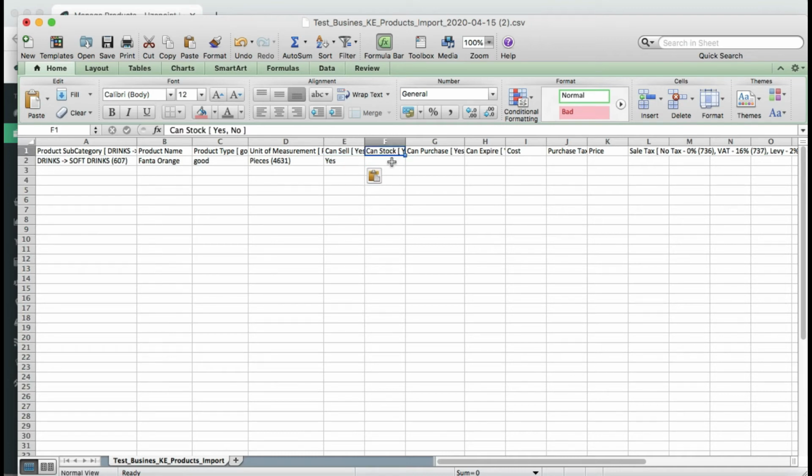For a product you can keep track of its stock, select yes. If not, select no. The same applies to the product you can purchase. Select between yes and no to tell if the product can expire. Fill in the buying price of the product on the cost field, and the selling price on the price field.